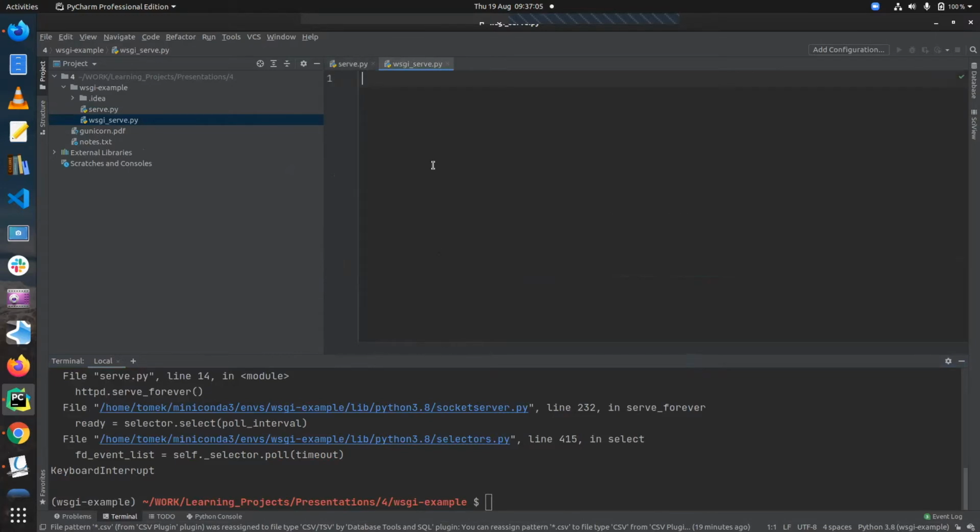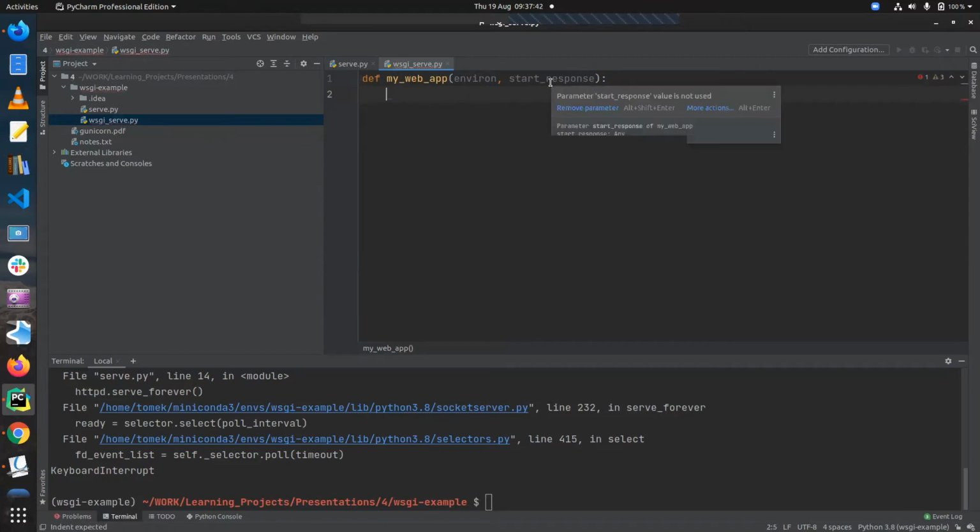And so the WSGI web application is a function. I'm going to call it my web app. And it takes in two arguments. The first argument, environment, is basically the request. It's a Python dictionary which contains all the information about the incoming request. If you've worked with Django, it's very similar to the request objects which you have in views. It contains everything about the request. And start response is a function itself which takes in two arguments.